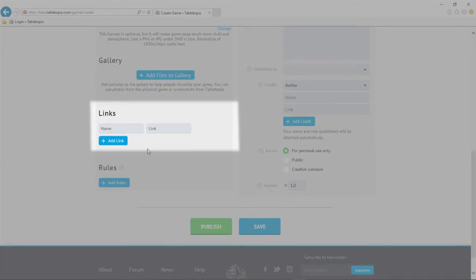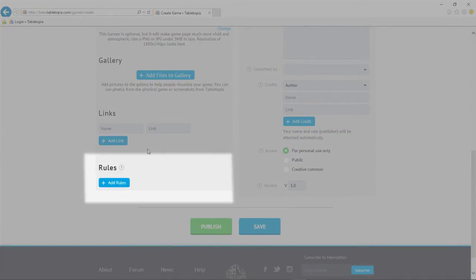At the bottom here, we have a section for links. And finally, a place to upload rules files in PDF format. You can upload multiple files, so if you have your rules translated into multiple languages, you don't have to upload one large file. You can split each language into its own file.